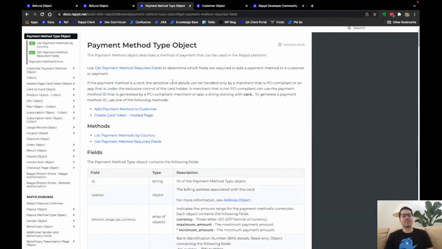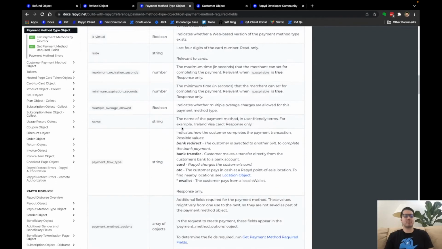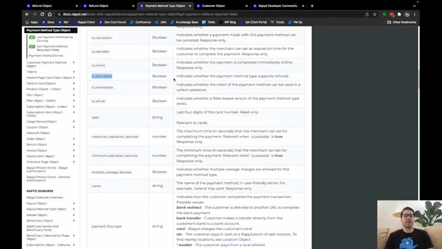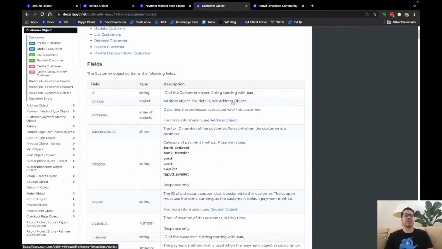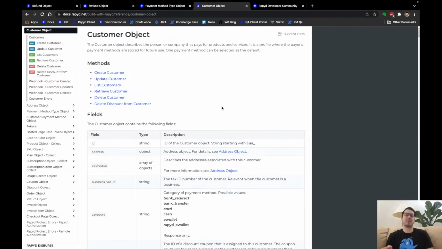Going over to the payment method object, here are all the fields. I just wanted to point out specifically is_refundable. Just true or false, it indicates whether the payment does support refunds. Most do. You can have something like cash where of course there isn't directly an immediate refund to the customer. And then the customer object will be grabbing, typically in the process, the customer will be requesting a refund, and so it would make sense to have that customer ID who would be requesting the refund.